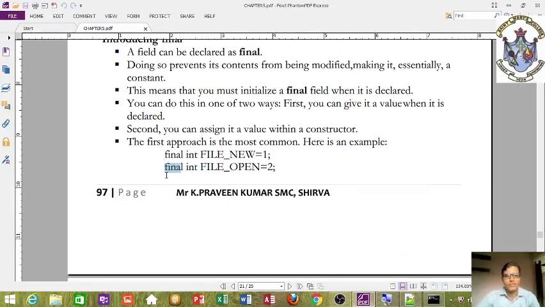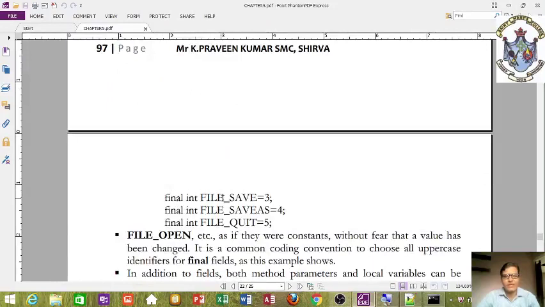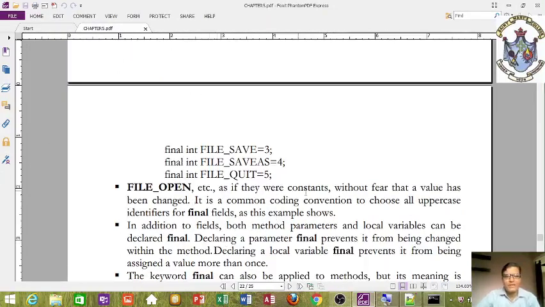Because it is final. Final means constant. In the same way, final int FILE_SAVE is 3, final int FILE_SAVE_AS is 4, final int FILE_QUIT is equal to 5. Here FILE_OPEN is a variable, but it is treated as a constant, right? Clear? Yes, it is a common coding convention to choose all uppercase identifiers for final fields, as the example shows. So FILE_OPEN is treated as a constant value. It never changes whatever the file, right? Sometimes if you want to define a constant variable, it is always better to define it in uppercase. It is only a suggestion. It is left to you.